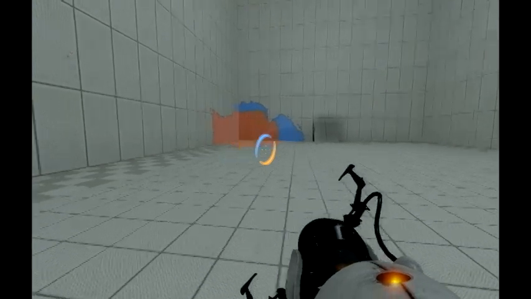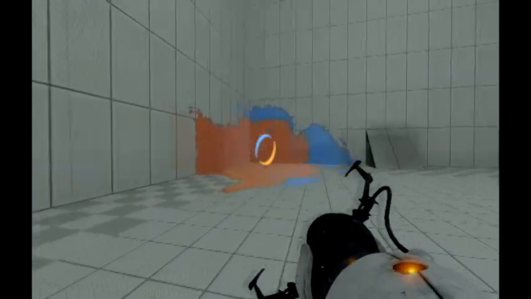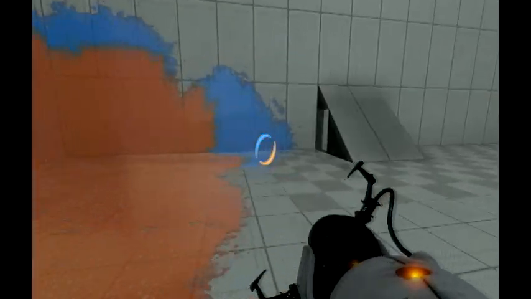And, yeah, so that's how you spawn gels in Portal.